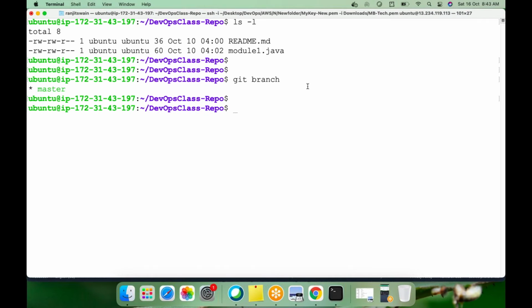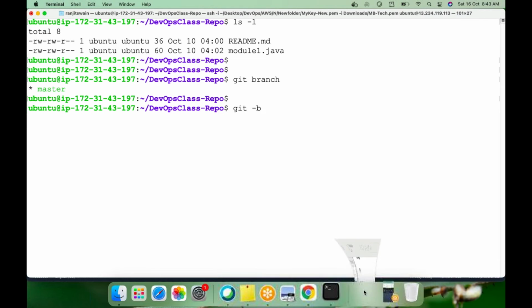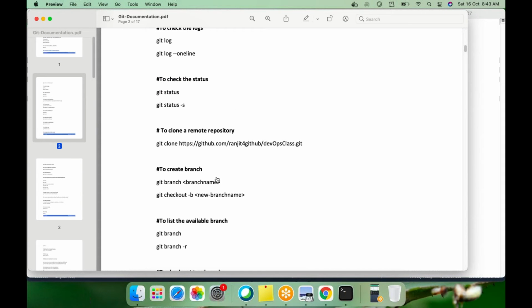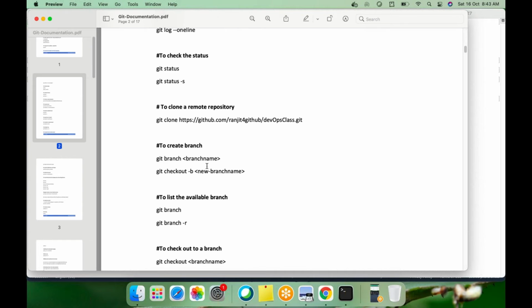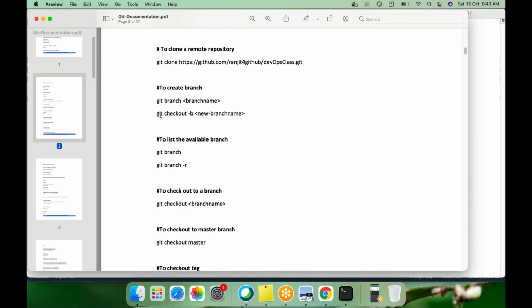So let's create the branch locally first. To create a branch, you use git branch and the branch name. And if you want to create a branch and check it out, you can use git checkout -b and the branch name.